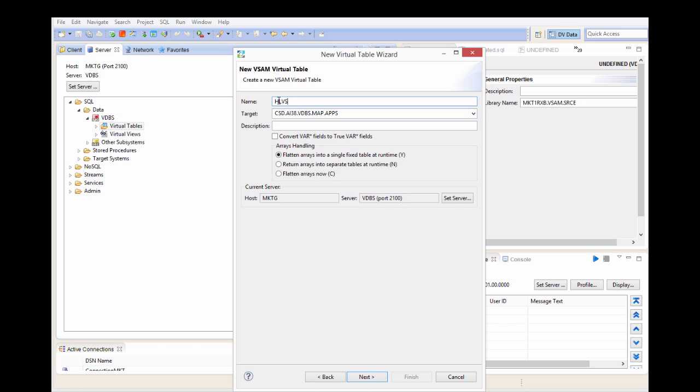From the Target drop-down list, select the target data set to store the metadata. The description field is optional. For character handling, you can choose to convert existing VAR fields to true VAR fields by enabling the Convert VAR fields to true VAR field option. For arrays handling, enable one of the following array management options.